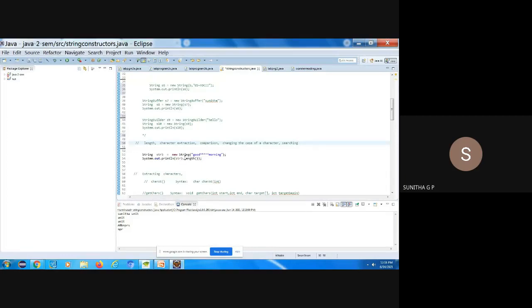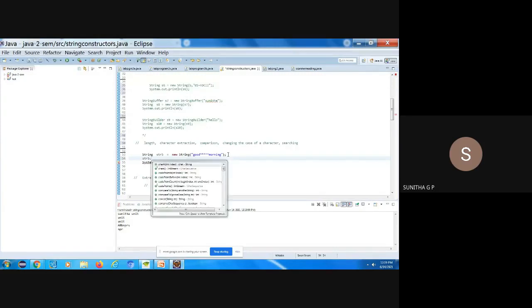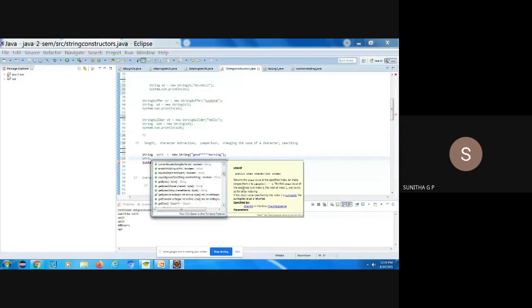The length method is equivalent to string length. Whatever string invokes this length method, it will return the length of the string. Here, I have sent a new string into str5 and I am printing its length directly in System.out.println. How do you get its syntax and explanation? If I type str5 dot, all the methods available are shown, and the syntax and explanation for length are available here.